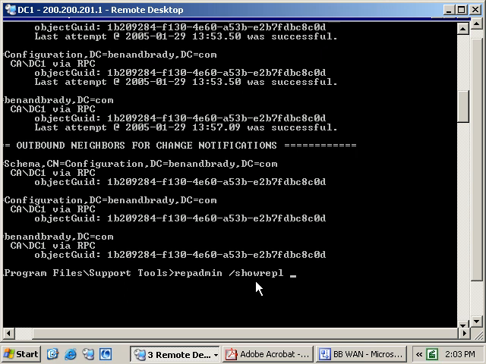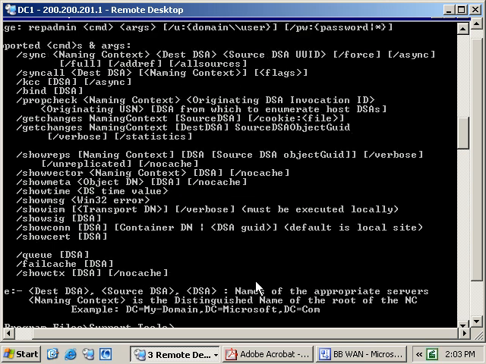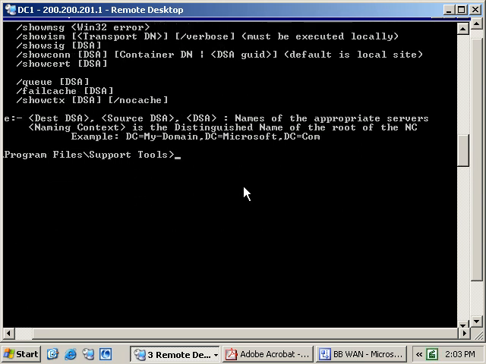If I use showrepl over here, I know for a fact that it gives me an error message. Let's try that. DC2, and there we go. It's basically showing me the help screen, telling me that I need help to run this command, just because it did not recognize this command. So just be aware of that. Some of the switches have changed between the two versions of server.